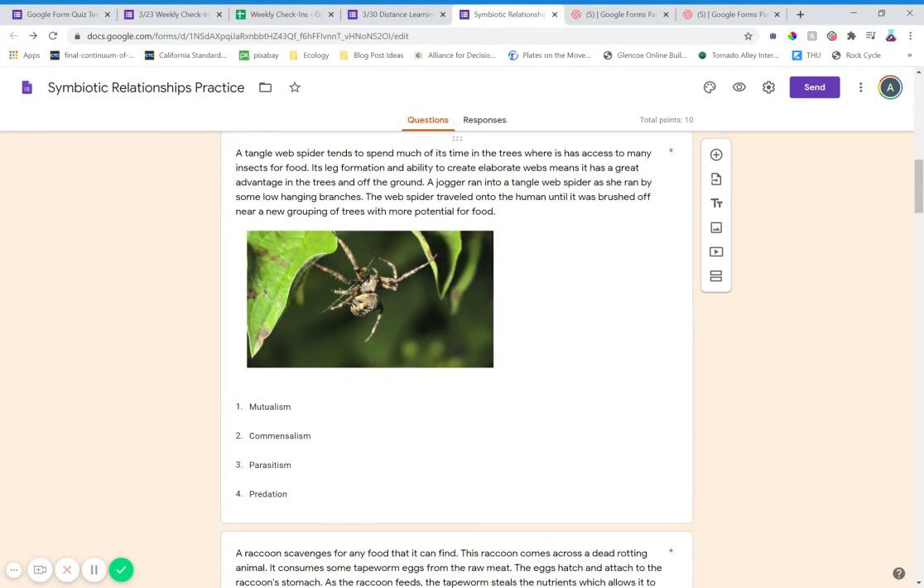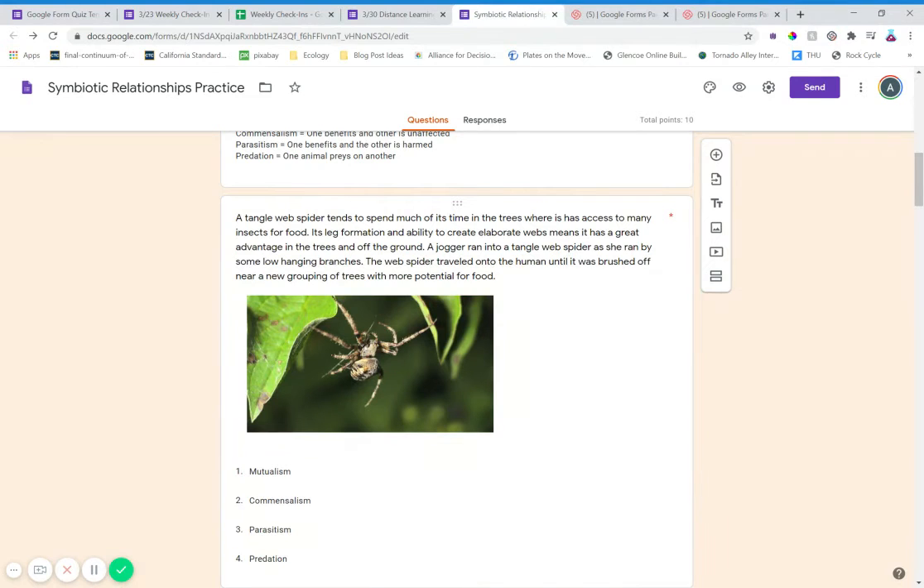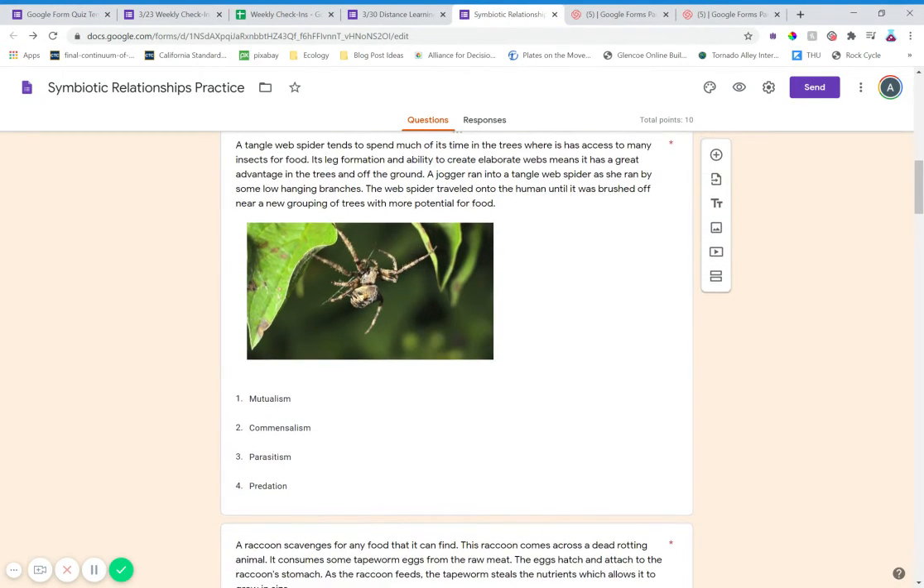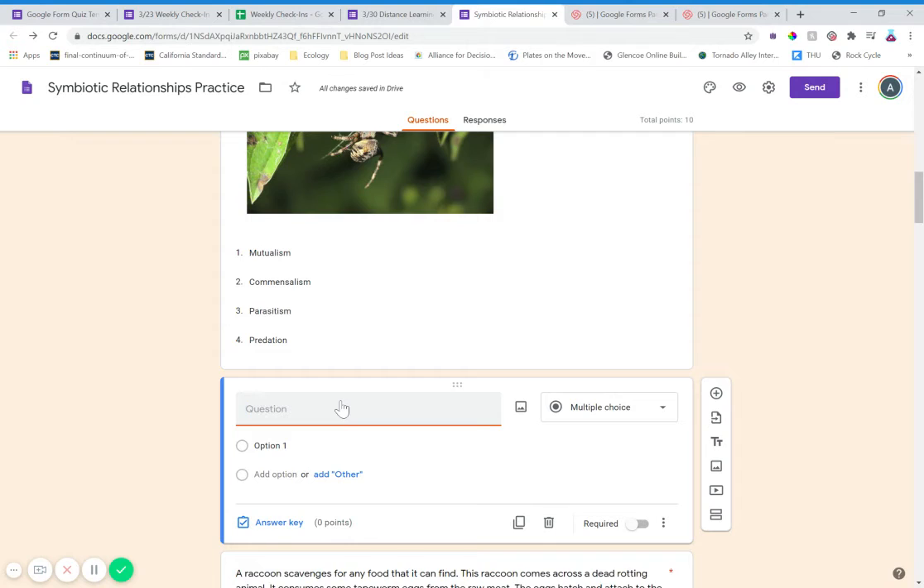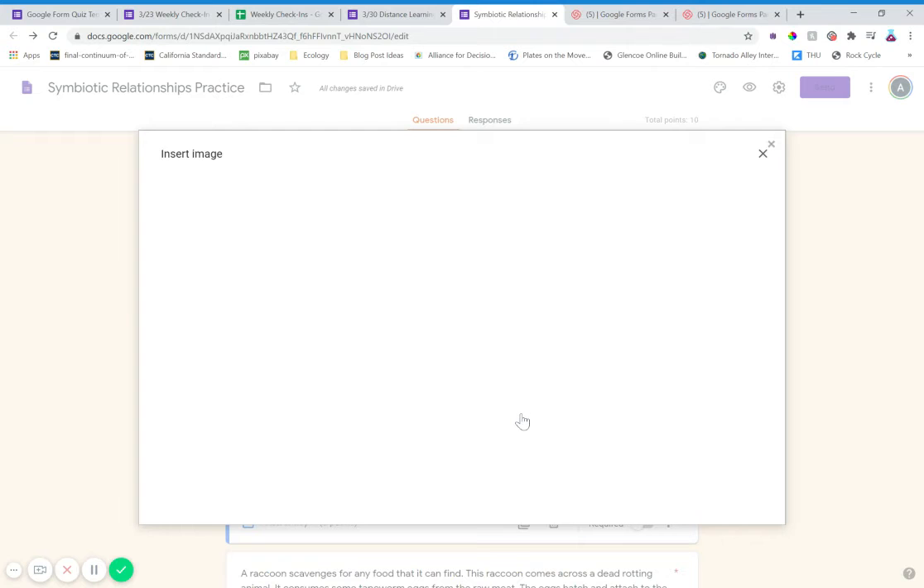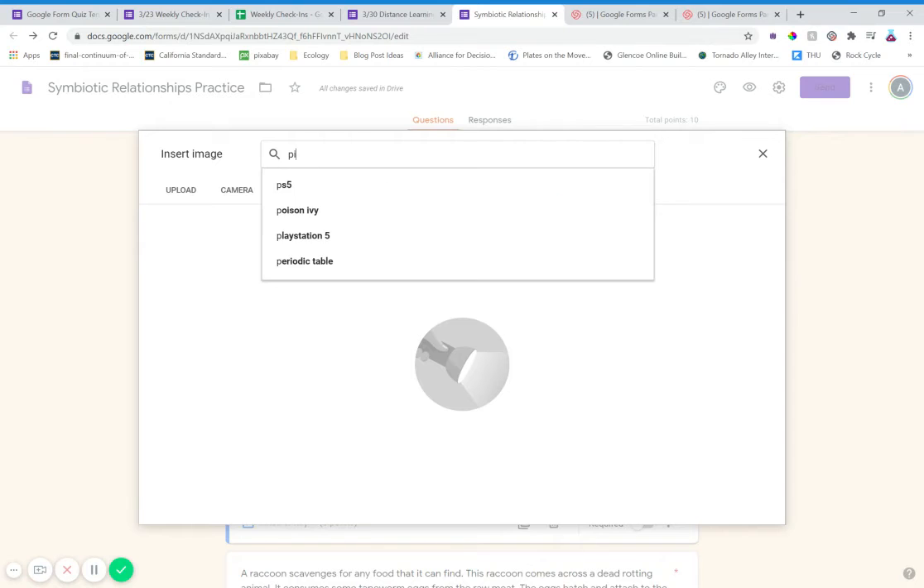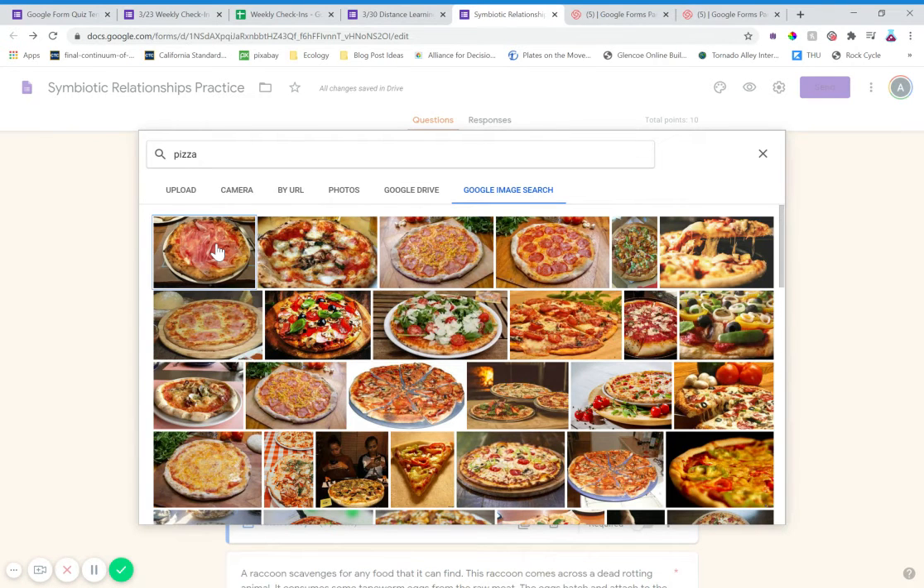Okay, the last thing I'm going to show you how to do is you'll notice that this question has text and an image. So I'm going to show you how to do that. I'm going to add a question. I'm going to type in a random question. And then I'm going to click this little image icon. You can insert an image by uploading it from your computer, by taking a picture, by typing and copying and pasting the URL, searching your photos, Google Drive, or doing a Google image search. And I'm going to just say pizza. Insert a nice cheese pizza picture.